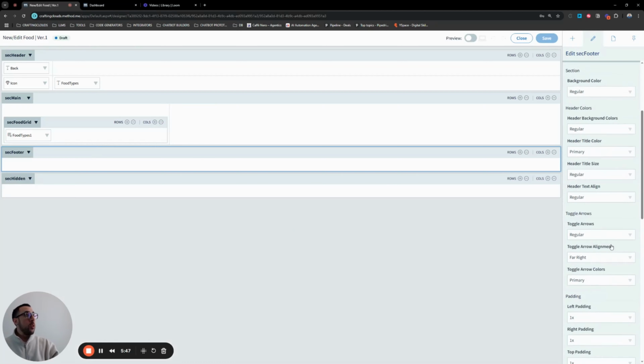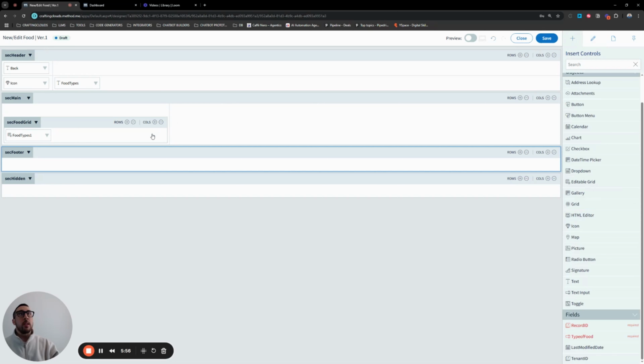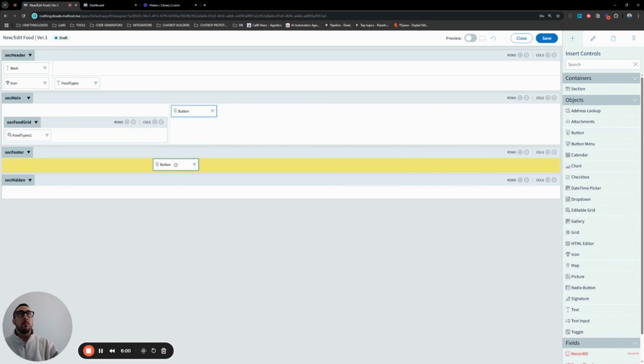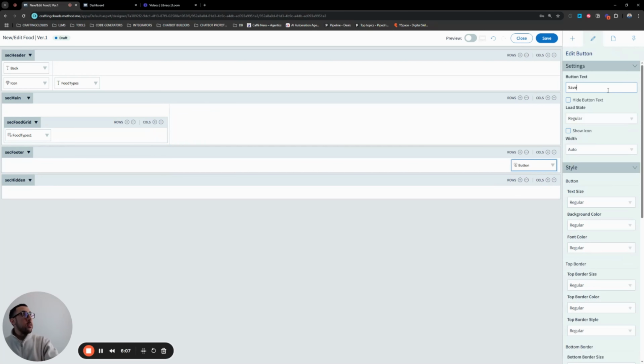So for our footer, we're going to add a top border of 1 pixel. We're going to do navigation again, and we're going to do solid. Then in here, what we want to do is add a button. Oh, wrong container. And for our button, we're going to put this on the right-hand side. We're going to say save.